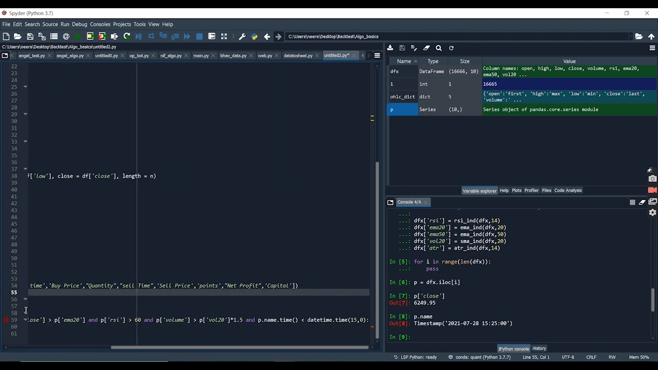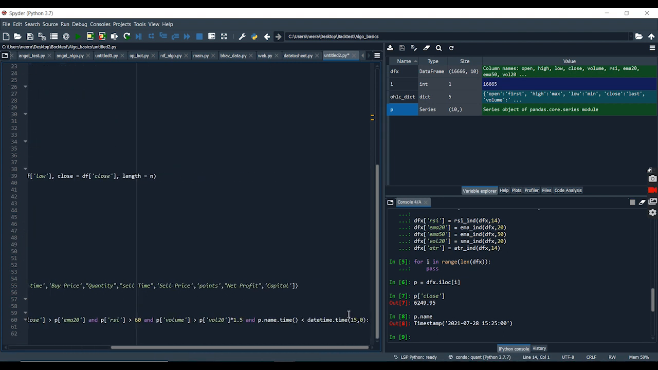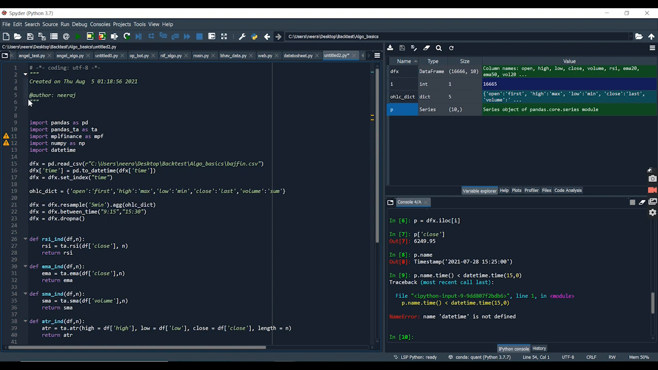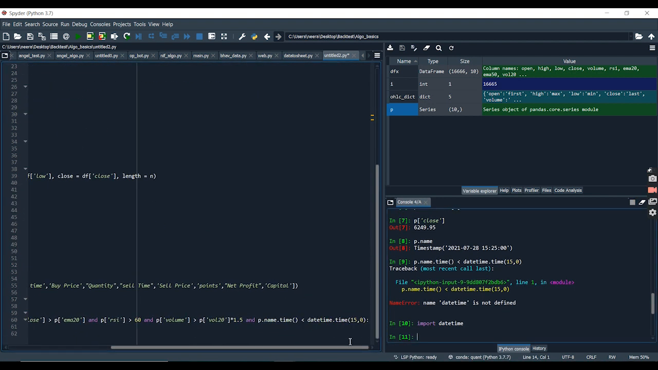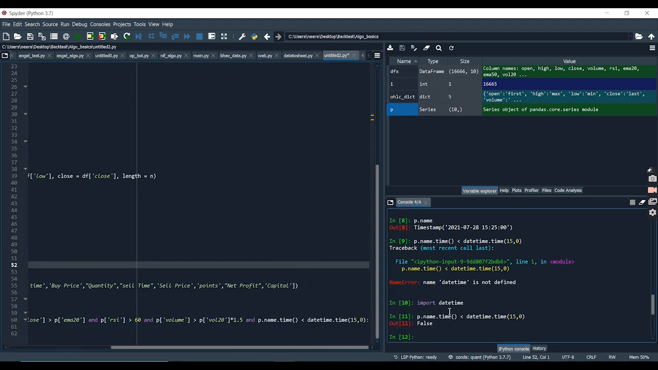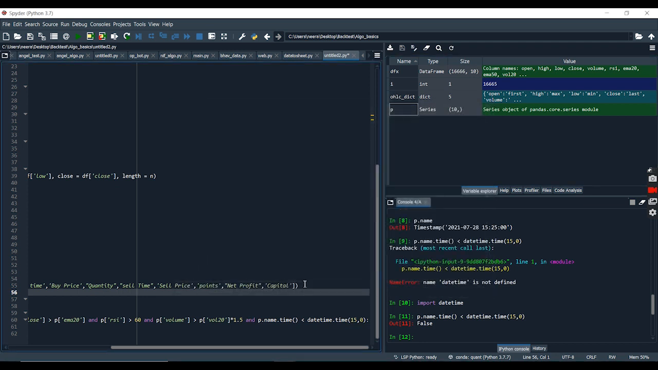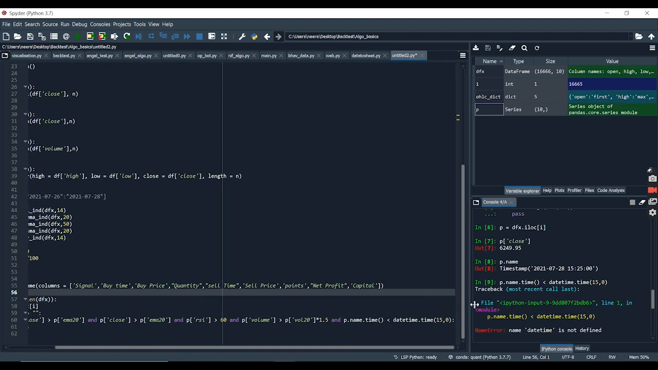Okay, so this is the condition for buy. I think I've not imported the datetime, so just import it. Currently the time is not less than 15:30, so it is giving false. Over here if you check the time, it is false. Okay, so this is the condition for buying. Now we'll write the conditions for selling.